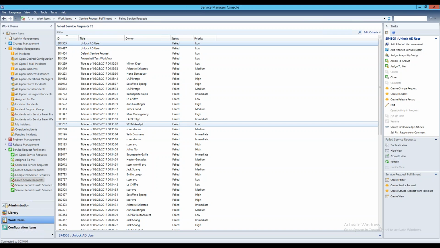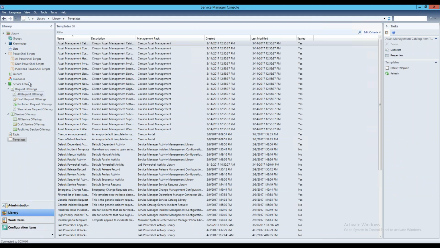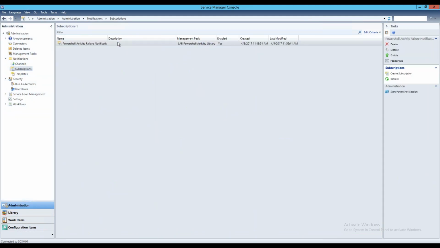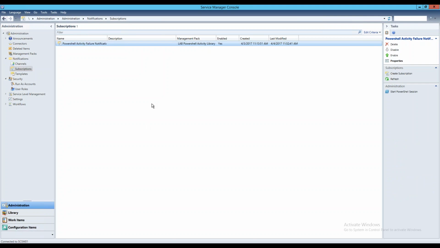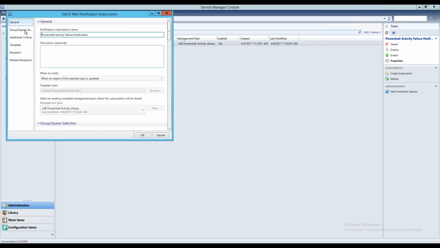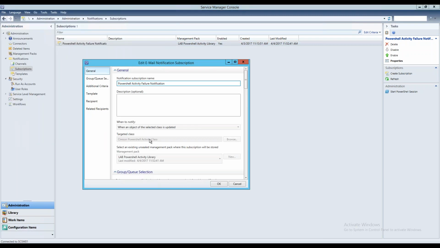So what I have is a subscription and an email template that are set up to let me know when there is a failed request. So looking in here, I can go ahead and find my subscriptions. Here's my PowerShell activity failure notification. Go ahead and open that up. So simple process. What I'm doing is I'm triggering on the PowerShell activity class. So I'm looking at Cireson PowerShell activity class, as that's where the failure will actually occur.